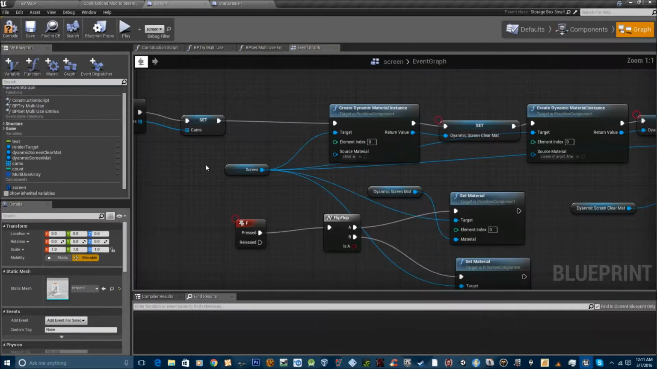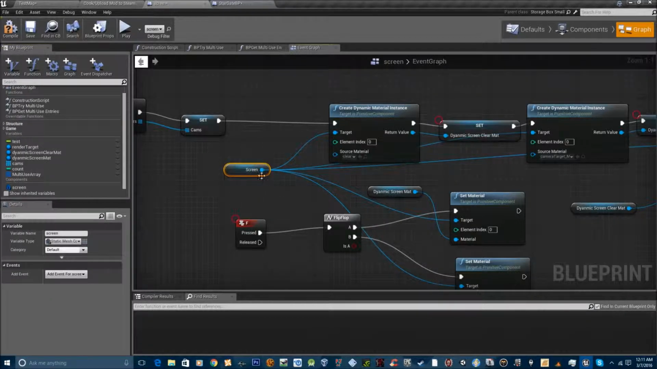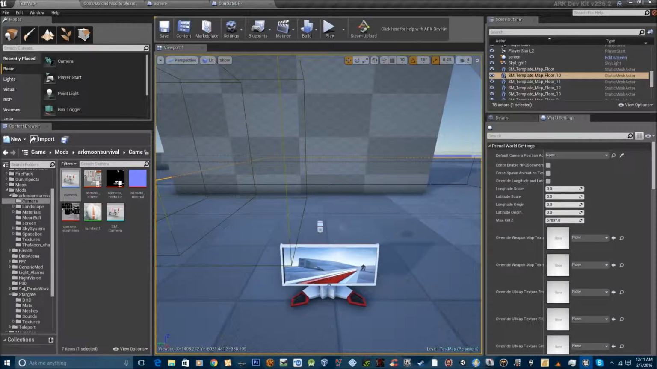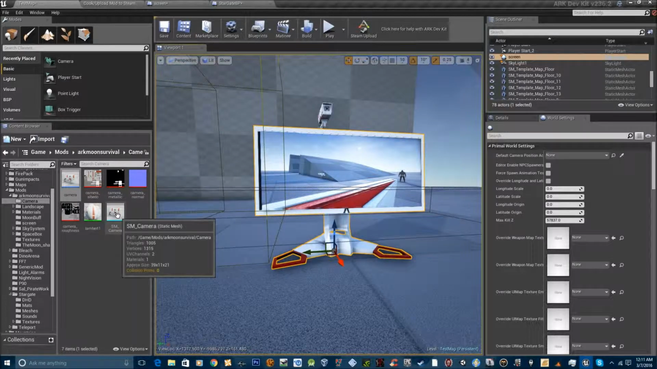But basically, you want to get your static mesh, and see there's a, let me see, where's it at? Okay, never mind. Anyway, you get your static mesh, and what you want to do is create a dynamic material instance, and then set it to the element index of the material you want to change. In this case, it's the screen. And like I said, you might have it named something different. I just named it like this because I was working on it.